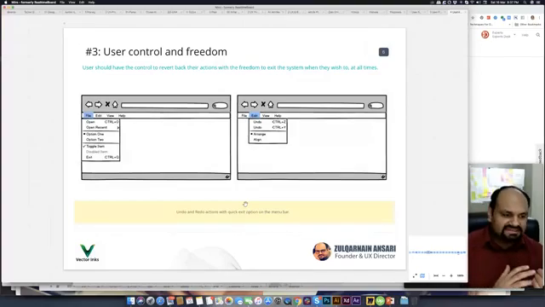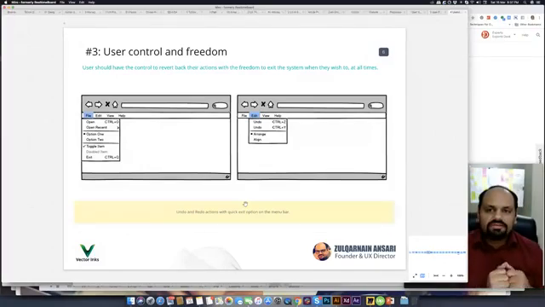When I click into the cancel, it again leads me to the same page, which clearly means that there's no difference between okay or cancel. So what am I doing? It's kind of frustrating for me. So I should have a control as a user to revert my action.